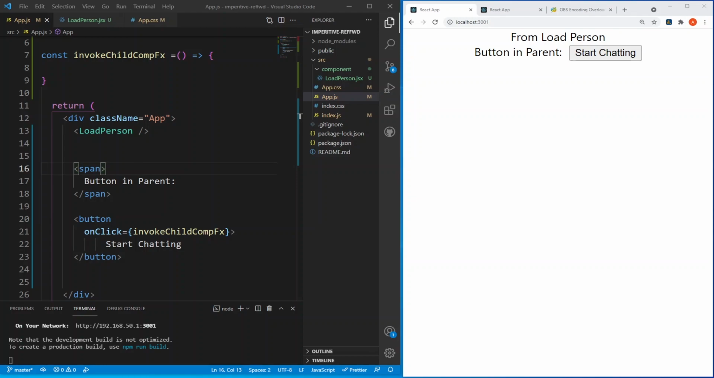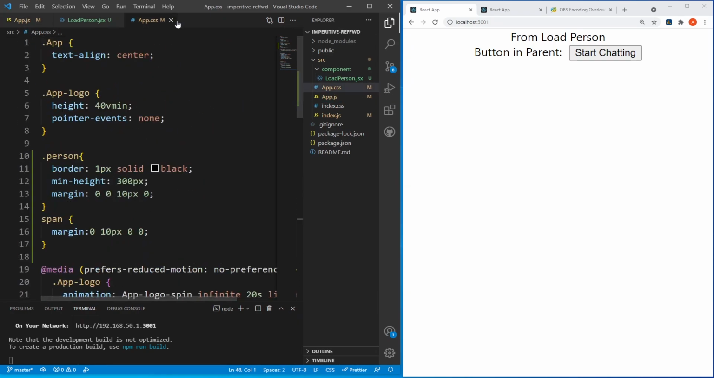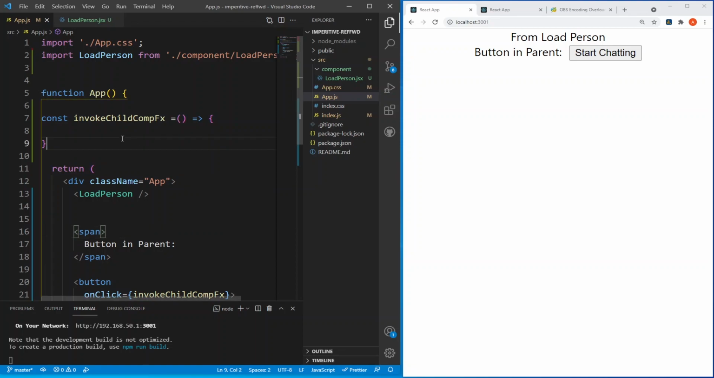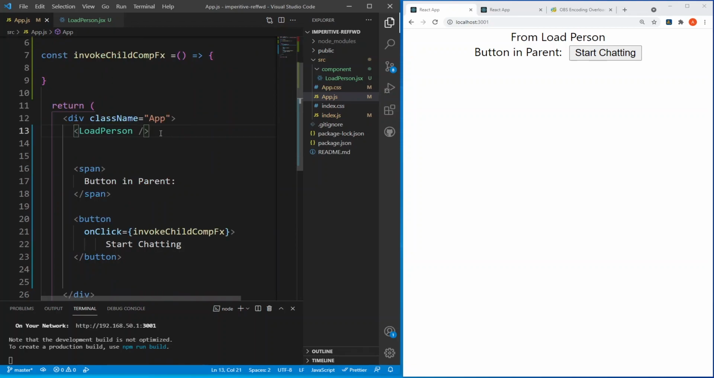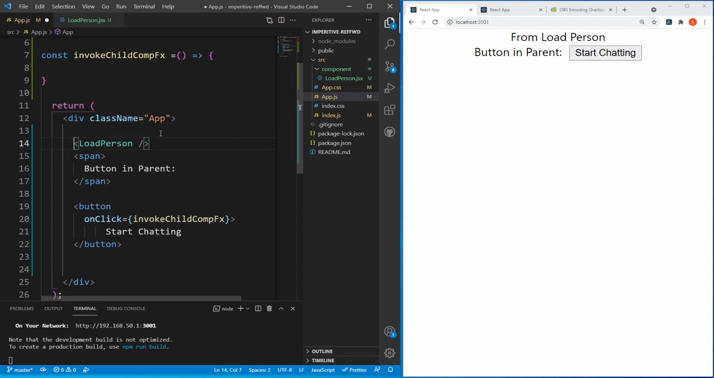Perfect. Let me add some CSS here. Give me a minute. Oh, I think it's already there. I've already added it. Okay, sorry about that. So let's go ahead and define our LoadPerson. The CSS will fix itself.